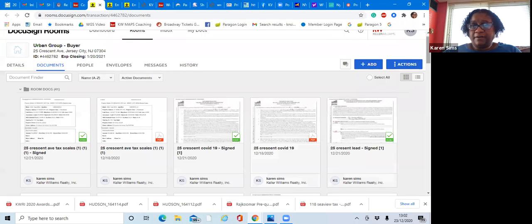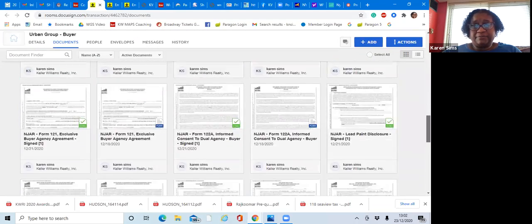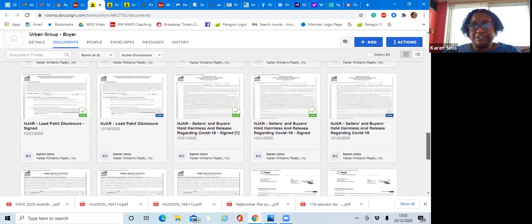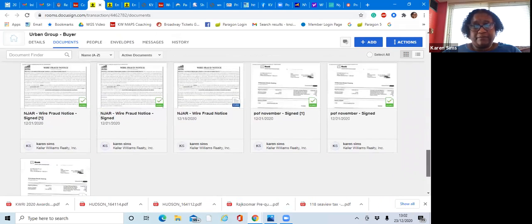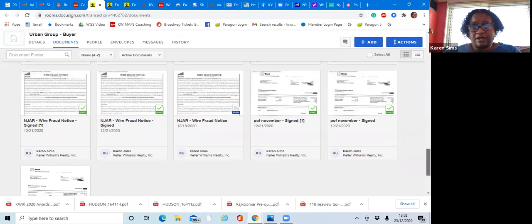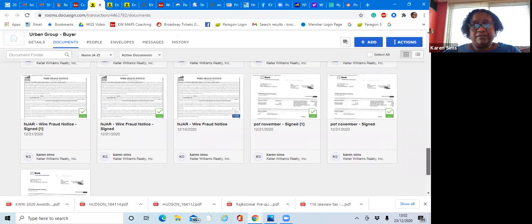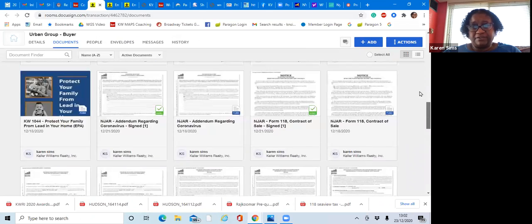So in here, you would drop your buyer pre-approval. If you're working with the tenant, you're going to drop their information, their ID, their credit, their NTN, all that information.